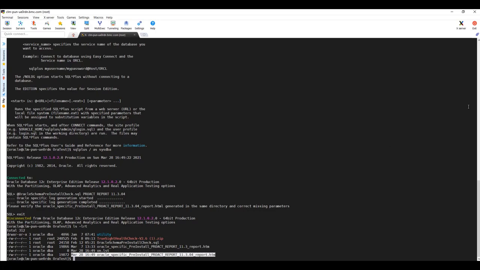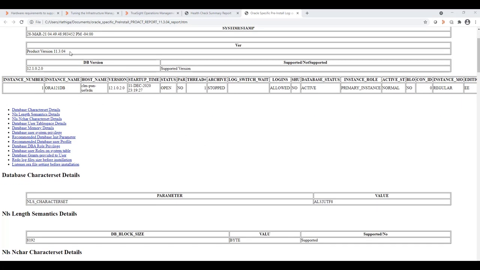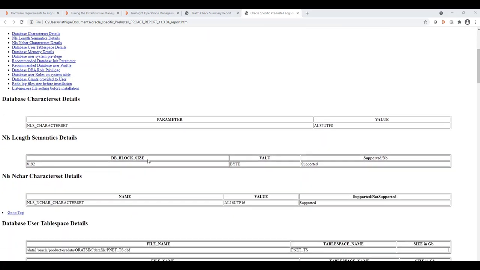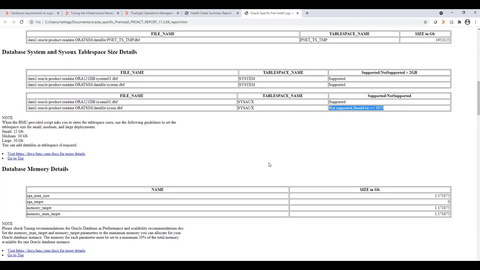The report will be generated. This is what the report looks like. Here it says the product version 11.3.04. You need to check if there are any errors or warnings. For example, for the tablespace size details, for one of the tablespaces it says not supported and should be greater than 3972. This type of errors or warnings you need to fix with the help of your DBA team.